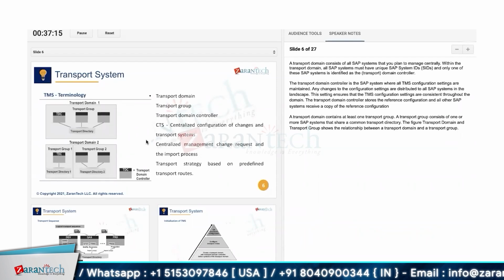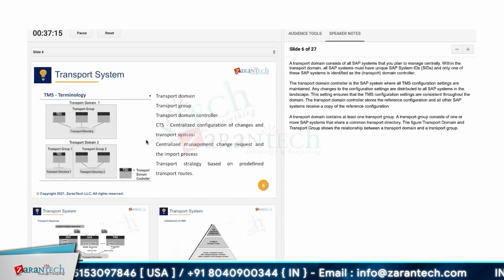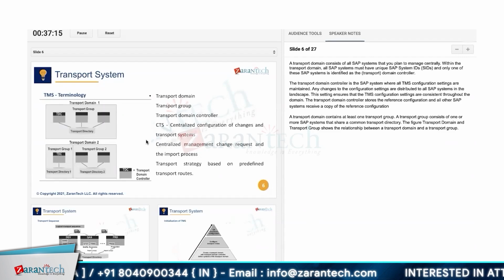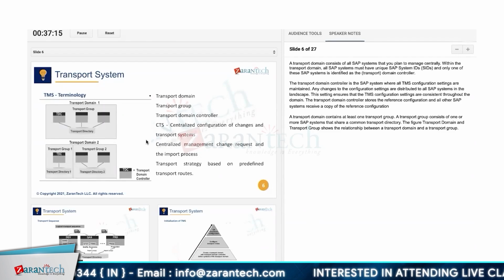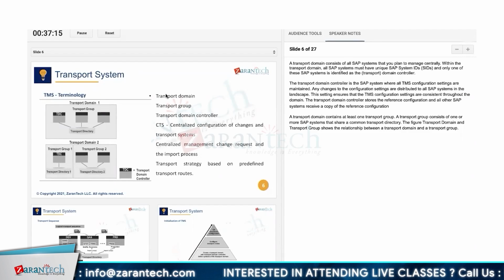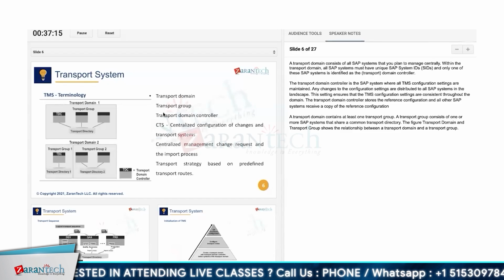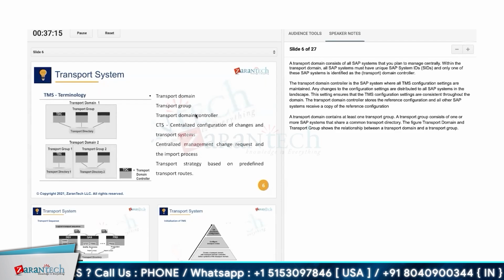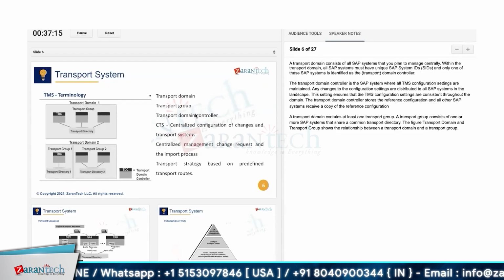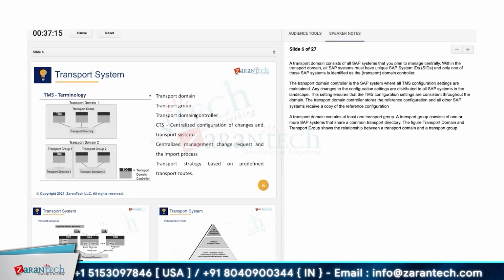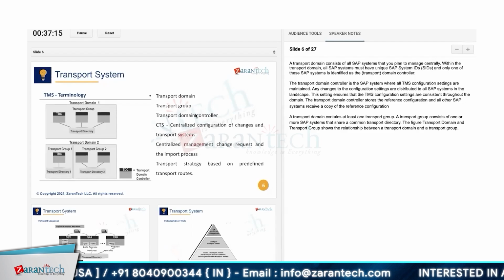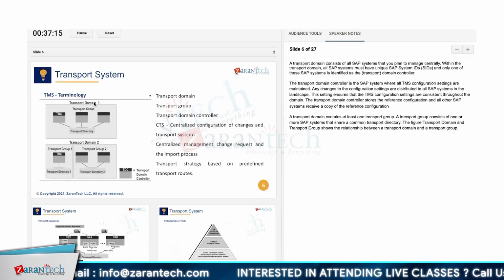There are a few terminologies which you will come across when you are working on TMS or the transport configuration. Number one is the transport domain, and then you hear about the transport group, and then the transport domain controller. The system which I have provided also, when we log into the system, it will tell you that it is a domain controller and what exactly it is. So, a transport domain.